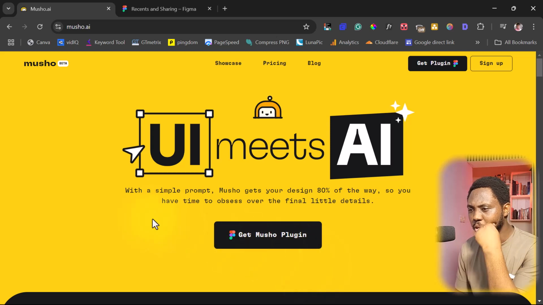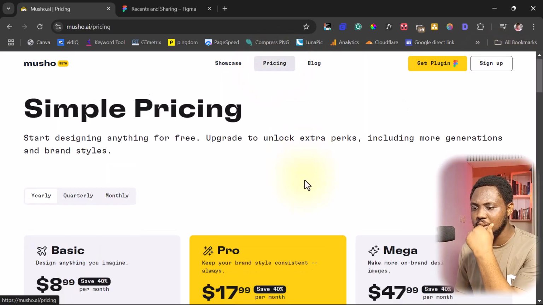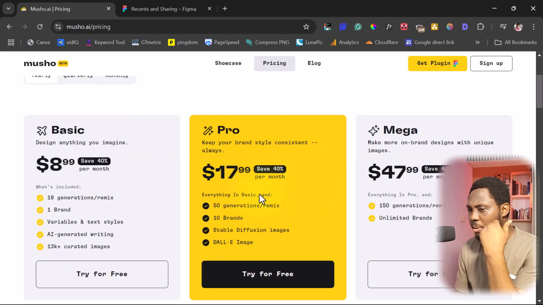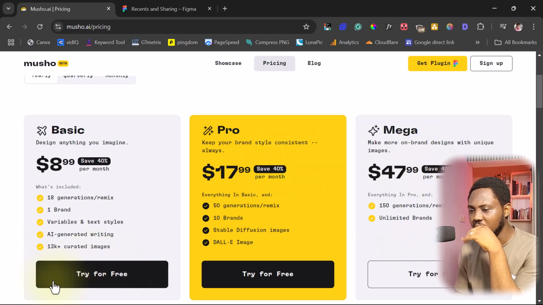So right here on my screen is Musho AI. They have a fantastic website here. You can easily come here to sign up for possibly a free account if you want to test it first, but they have a fantastic pricing system that allows you to try this out for free. So you can see what their price starts from their basic to their pro to their mega, but for all of these things you can try it out for free. So I'll also be trying it literally for free.